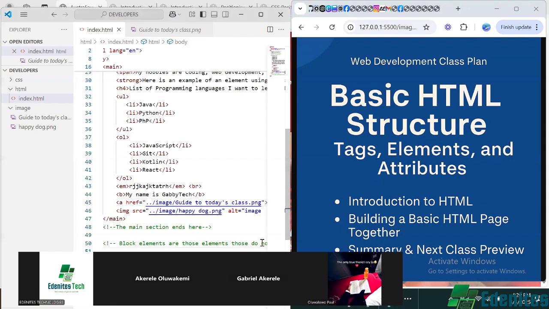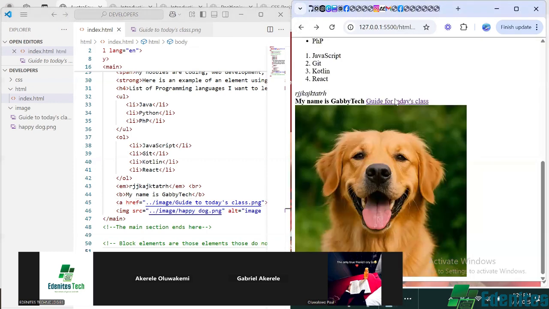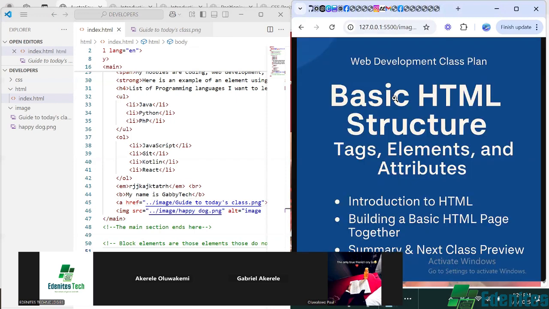Now, you could see that I clicked on it. Let me go back. Good. The link can now open this place for me. What if I don't want to open it on this same page? What do I do? Because it is opening on the same page.